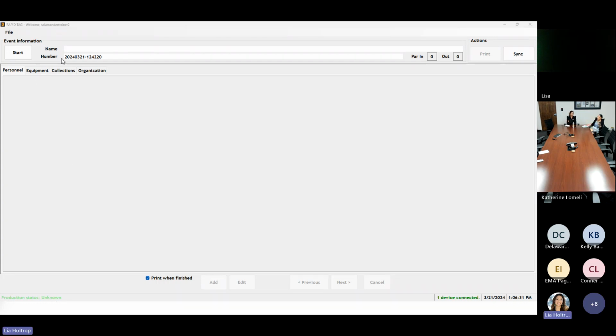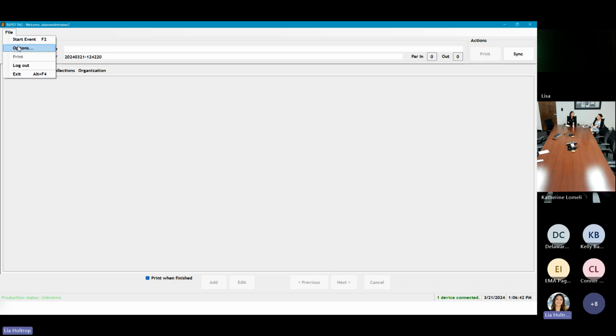So first things first, before you start an event, I highly recommend you go through your options and double check that all your settings are correct. So you go to File, Options.